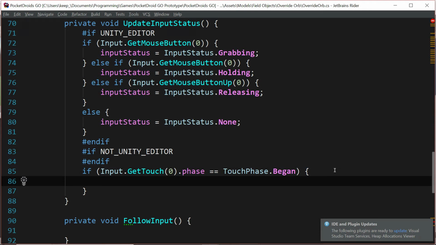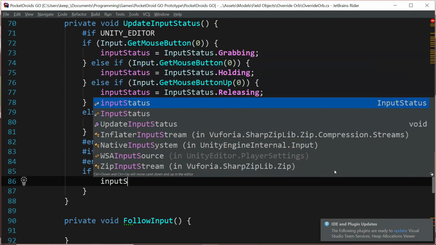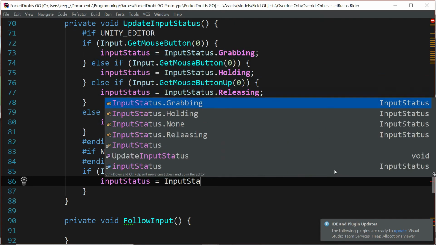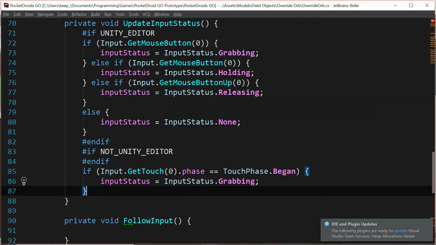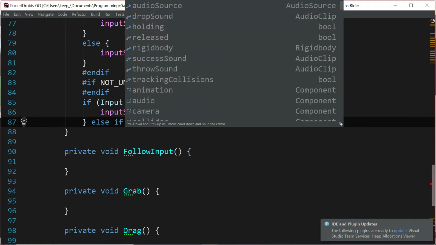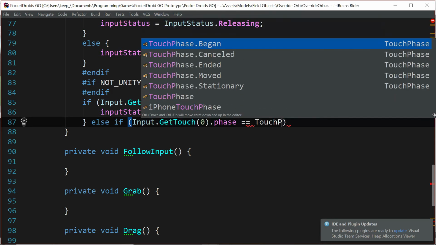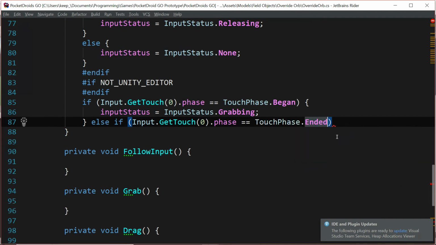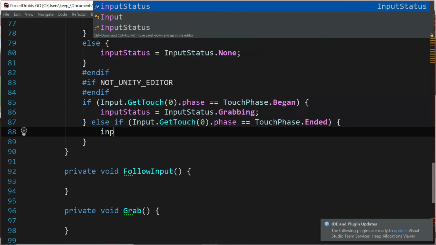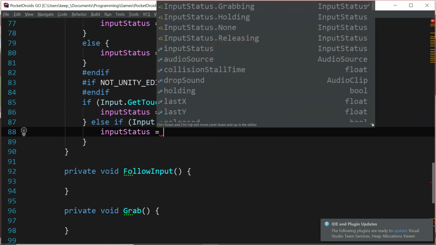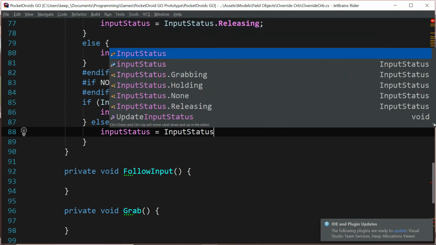So here, if Input.GetTouch(0).phase equals TouchPhase.Began, so if the user just started touching the screen, we want to say inputStatus equals InputStatus.Grabbing. Else if Input.GetTouch(0).phase equals TouchPhase.Ended, inputStatus equals InputStatus.Releasing.